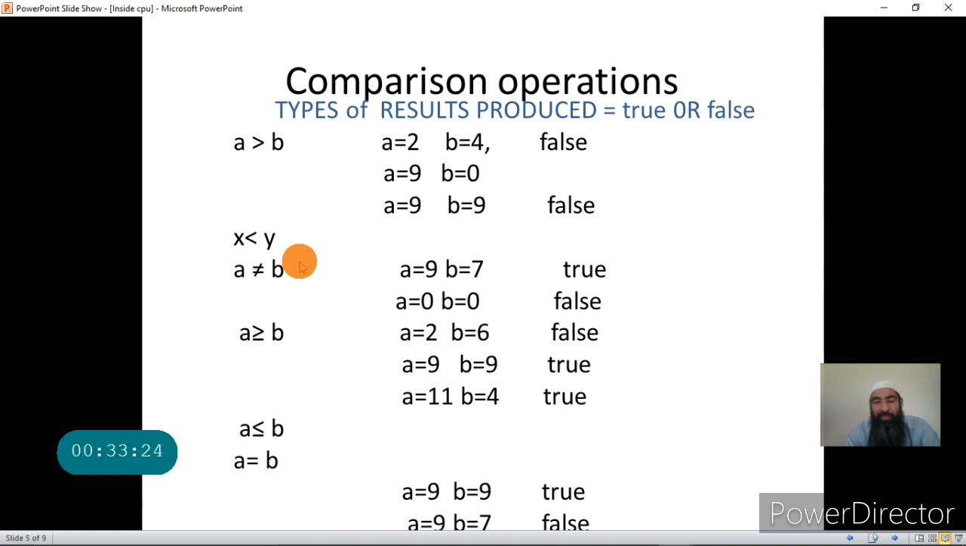Is A greater than or equal to B? Is A less than or equal to B? Is A equal to B? Now, I think I will explain this one also again.